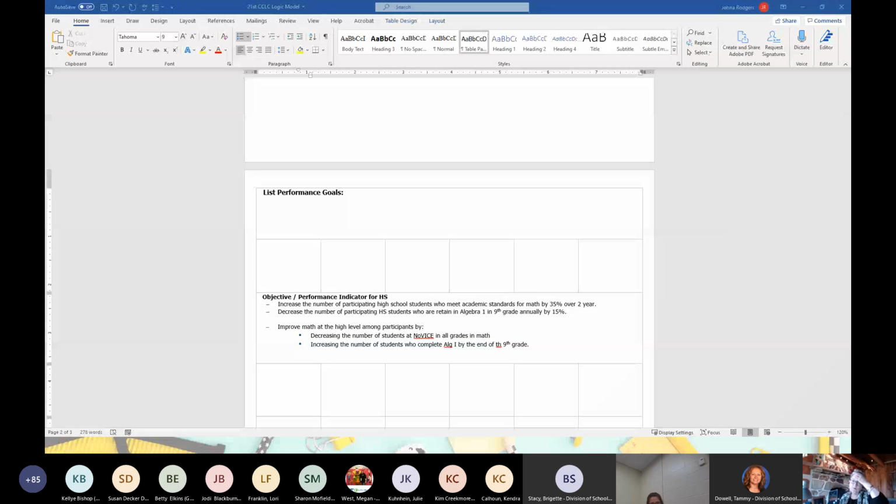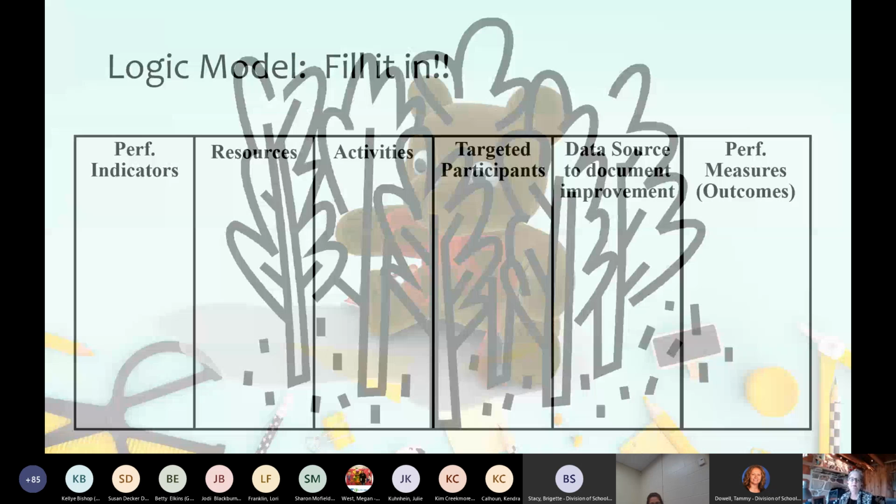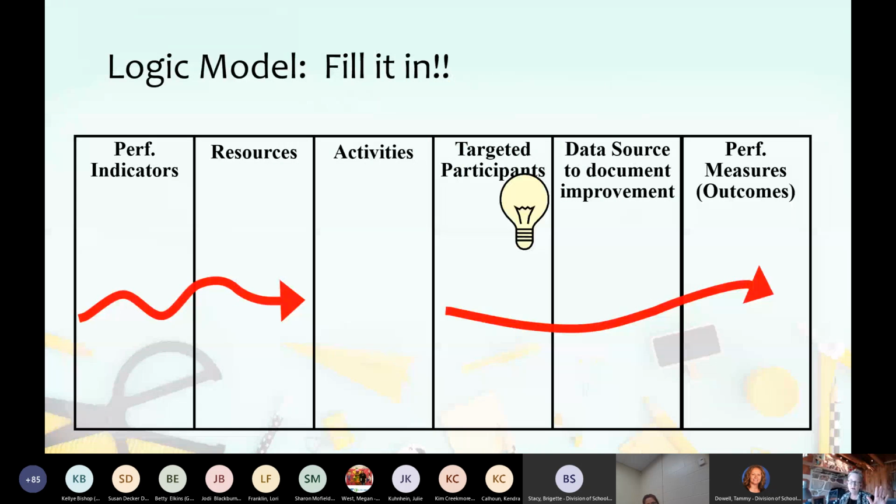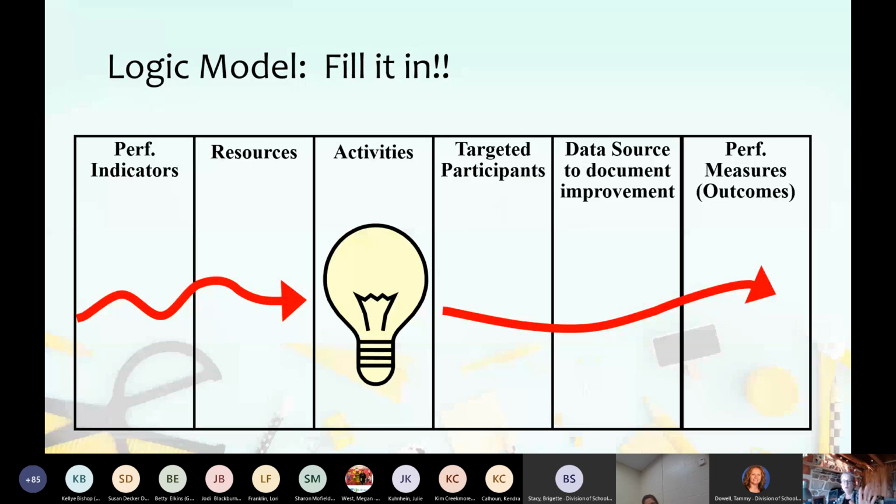So again, looking at your logic model, you're looking at your objectives, your performance measures on the left. What are the resources? I happen to fill in the activities first. What are we going to do about that? And then I fill in the resources. Who's going to get those services? So let me give you another example.